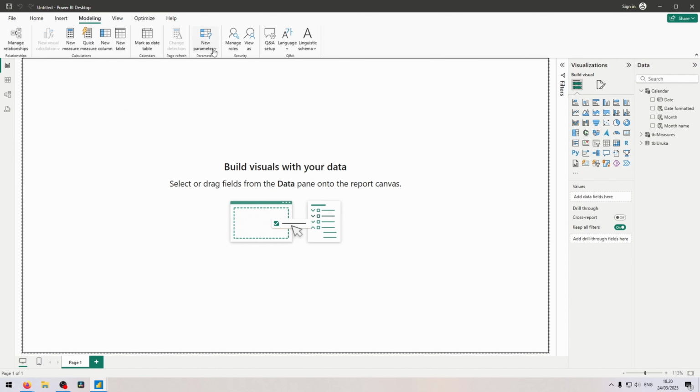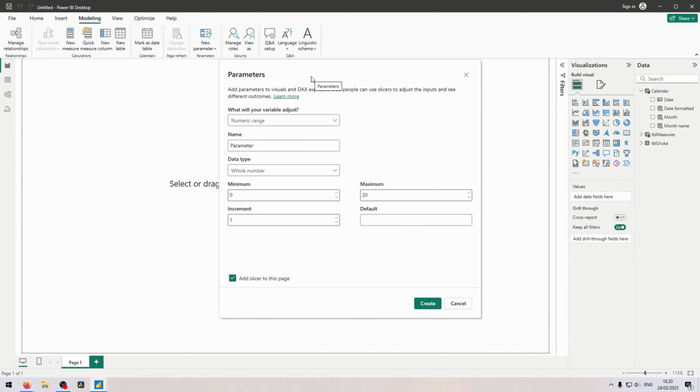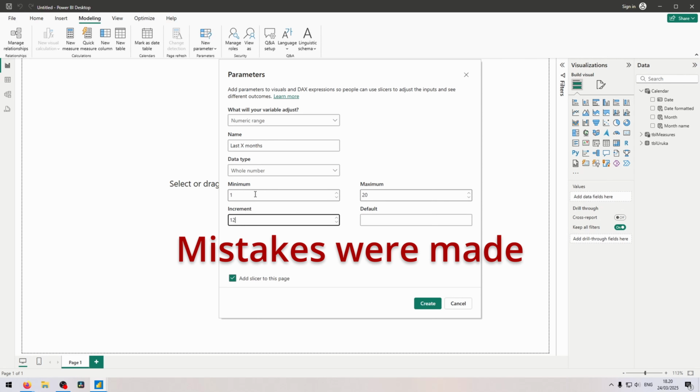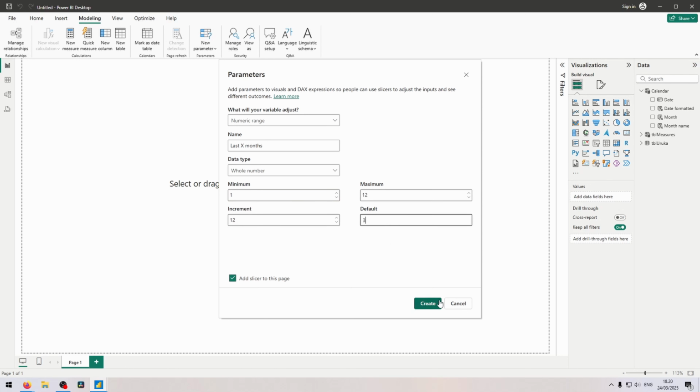I want to start out by adding my parameters, which in my case will be numeric ranges. I want my last X months to be between 1 and 12, because I always need at least 1 month of data in order to calculate a regression. We just say that the default should be 3.